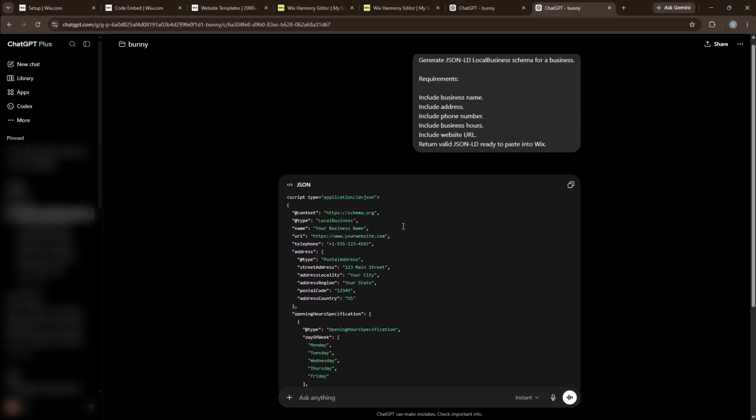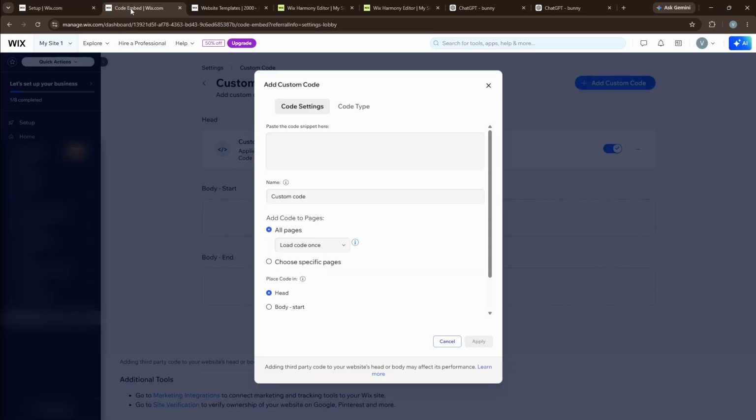Now return to Wix. Open Settings. Then go to Custom Code. Click Add Custom Code to create a new code snippet. Enter a clear name for the schema code so you can identify it later. In the code field, paste the JSON-LD schema you copied from ChatGPT.